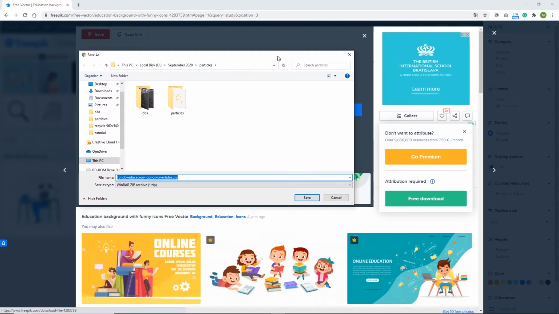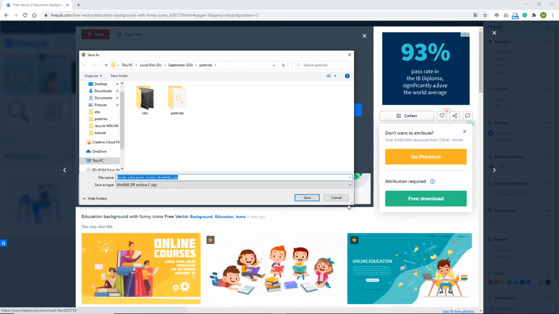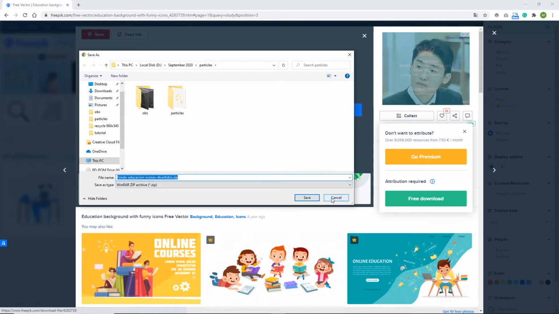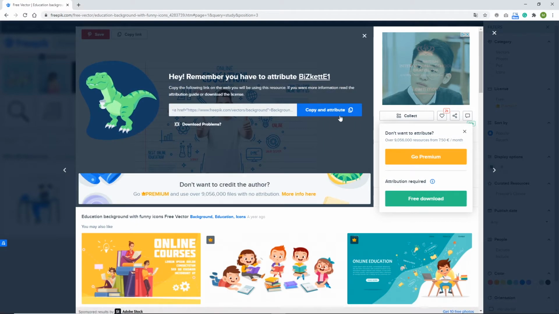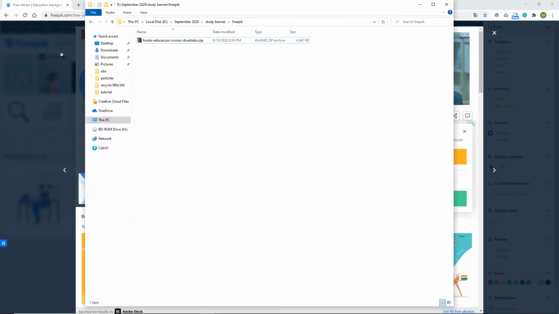But if you want to use this commercially, I think that Freepik is pretty cheap. It's like less than $10 a month. But I already saved this, so I'm going to hit cancel. And this dinosaur is going to be sad if you don't copy this, and if you copy this, he is going to be happy. So it's funny. But let me go to the tutorial.